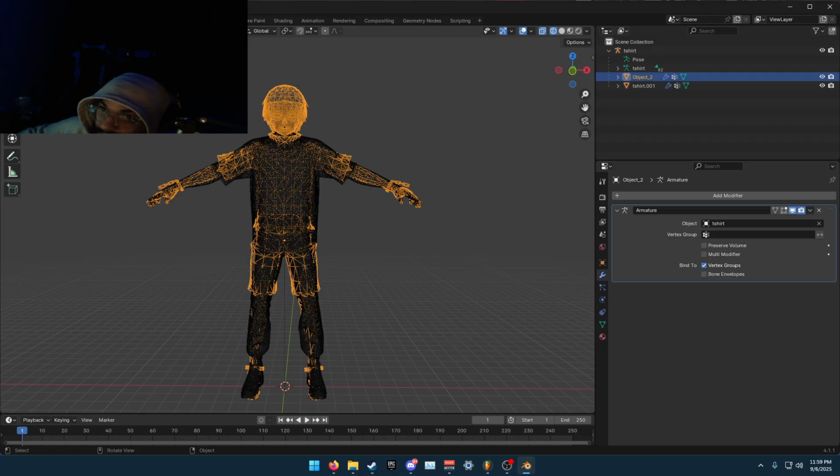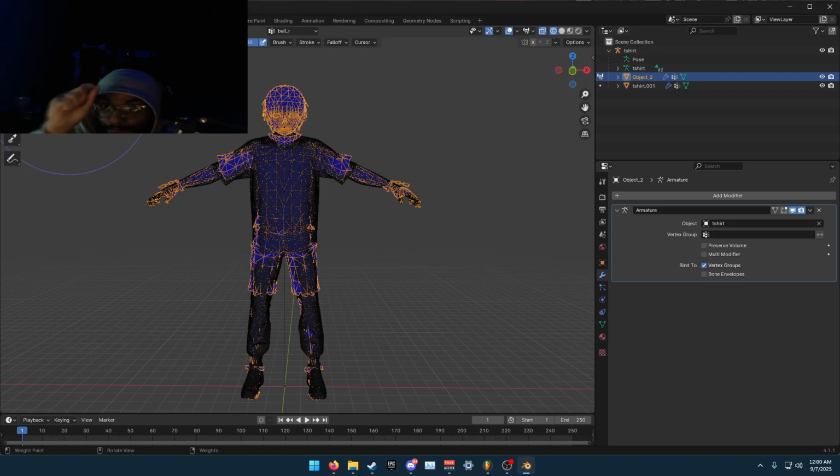Now we click object mode and we go to weight paint. This is the most important part, most crucial. Do not skip this part. You need to do this part, or else your model is going to look bad. It's going to be horrendous.